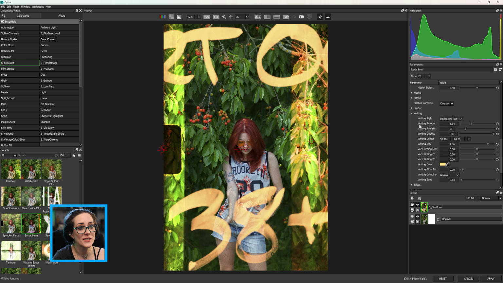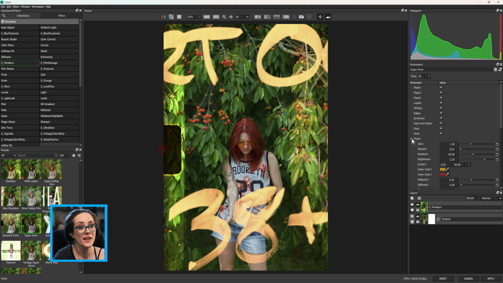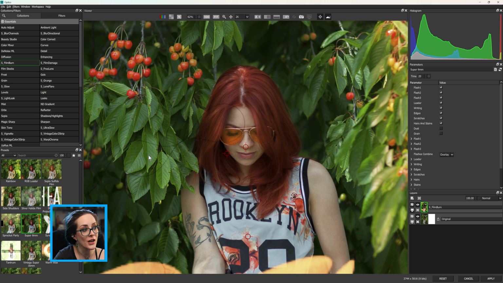You can dive deep in this if you want to, but my biggest recommendation is hitting this time slider and hitting this seed slider here at the bottom. And that's going to give you the easiest way to play with this tool. Just turn things on and off. You can turn on and off the grain. You can turn on and off the dust. There's like hairs. See how there's like a hair across the front here? We can turn off that hair and stain. We can make it go away. We can get rid of scratches.